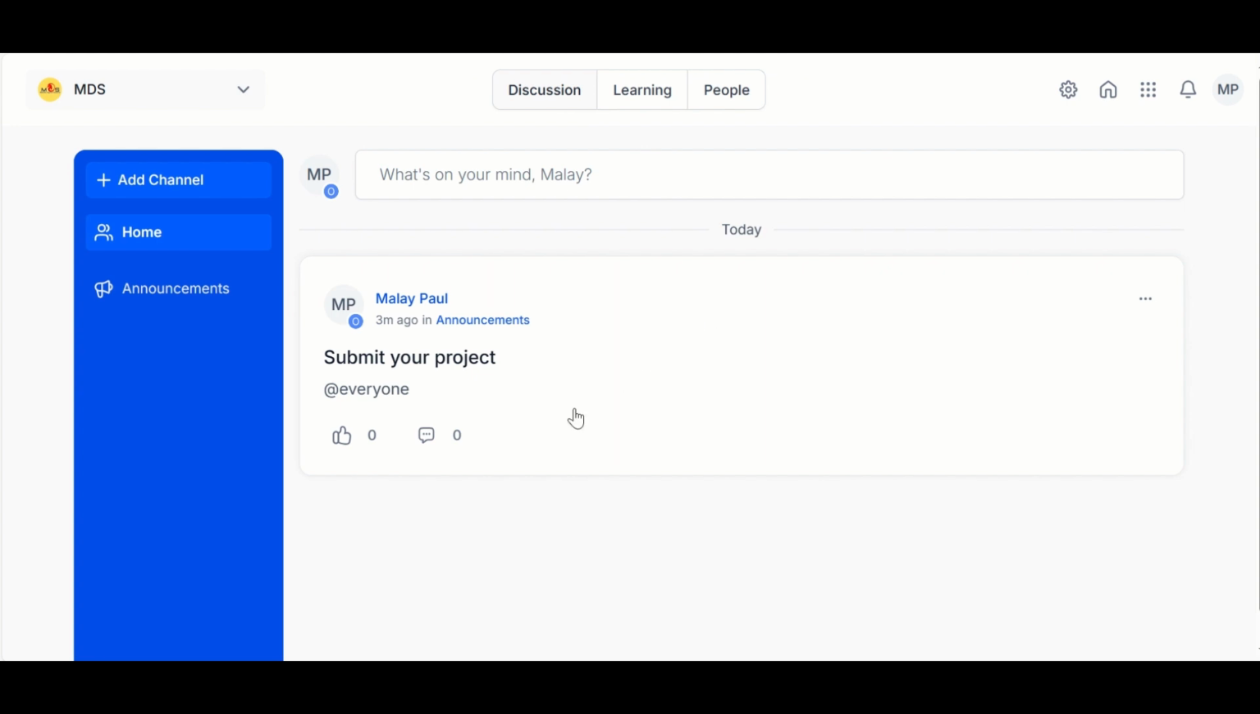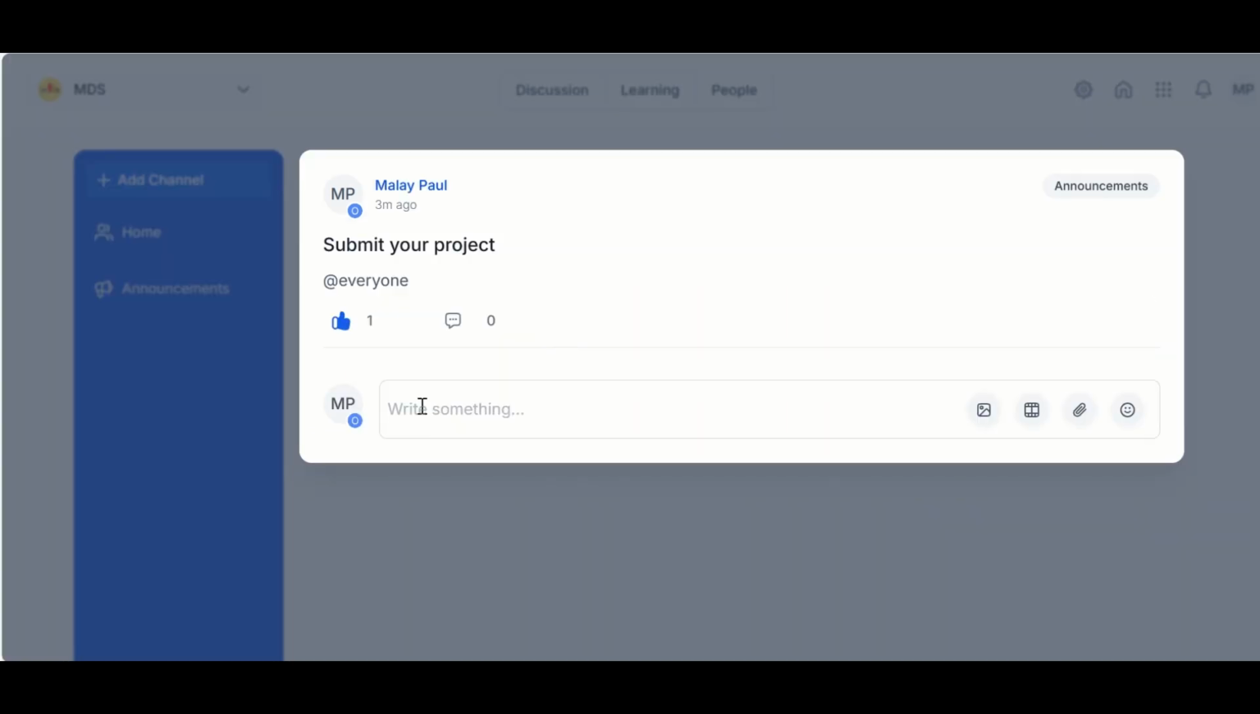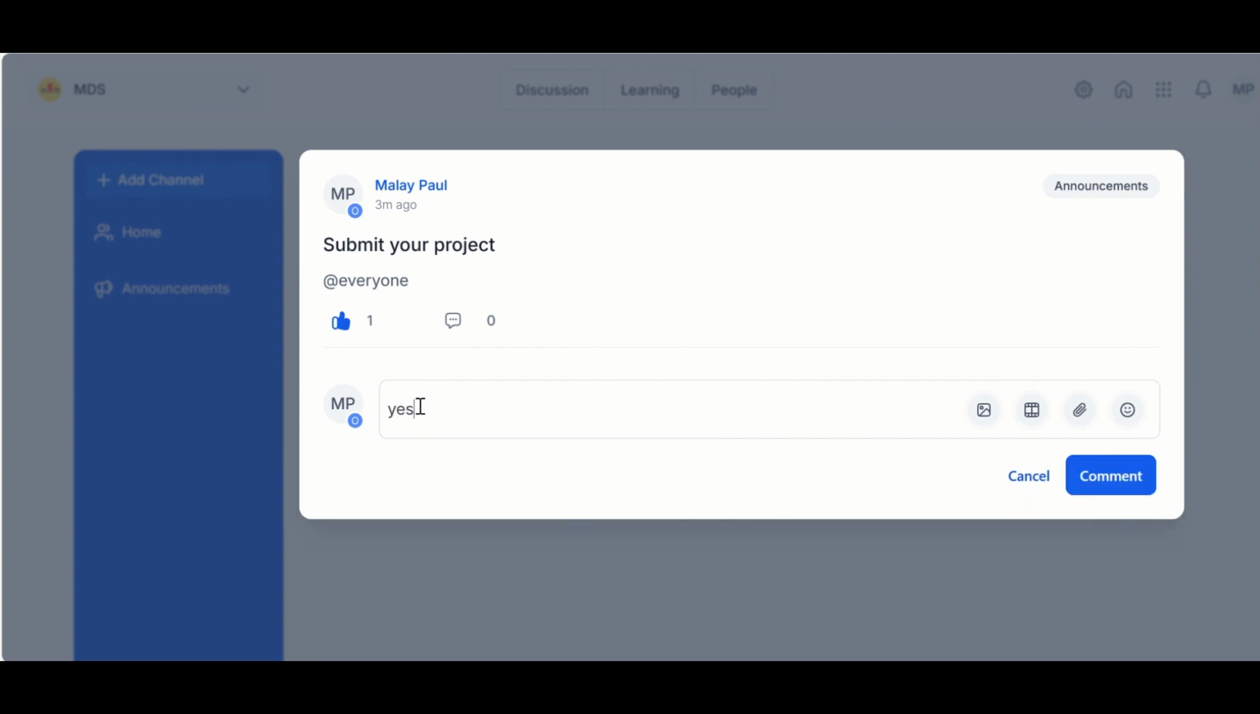If anyone comments or likes on my post, then automatically a notification will come in this section. As there is no one in my group, only me, that's why the notification may not come here, but this is the process. If I go for a like or any comment, then we can go for that here. From here, if I go for the comment, then we can put our comment in this section.